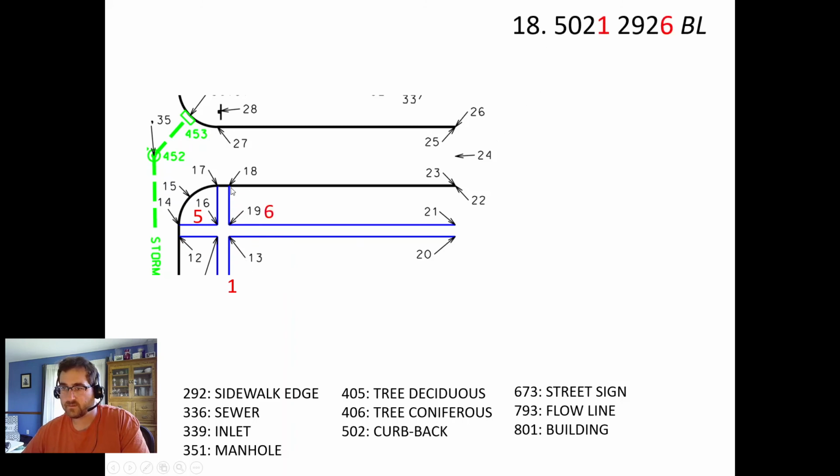18 is actually going to begin a whole new curb line. So I have 18 beginning this curb line, 292. It's going to create sidewalk line 6, and it's going to continue curb line 1. I'm sorry, 18 starts sidewalk line 6. It's going to continue curb line number 1. So I should have a number 1 right over here.